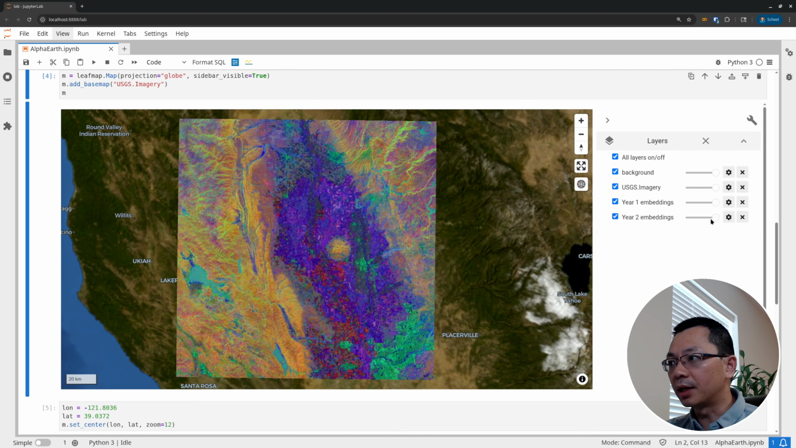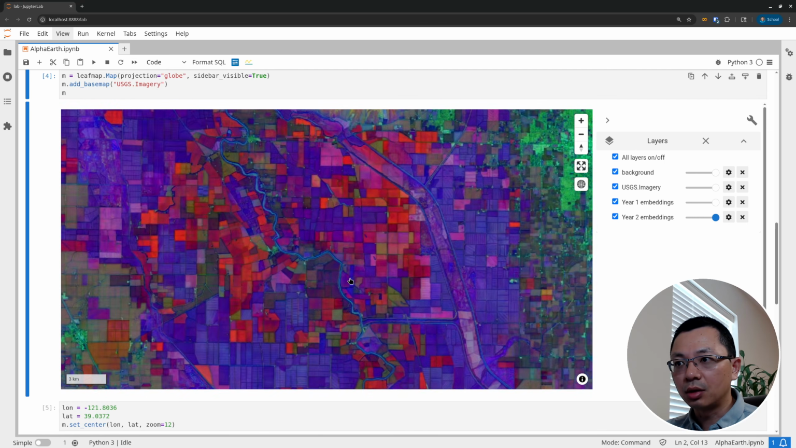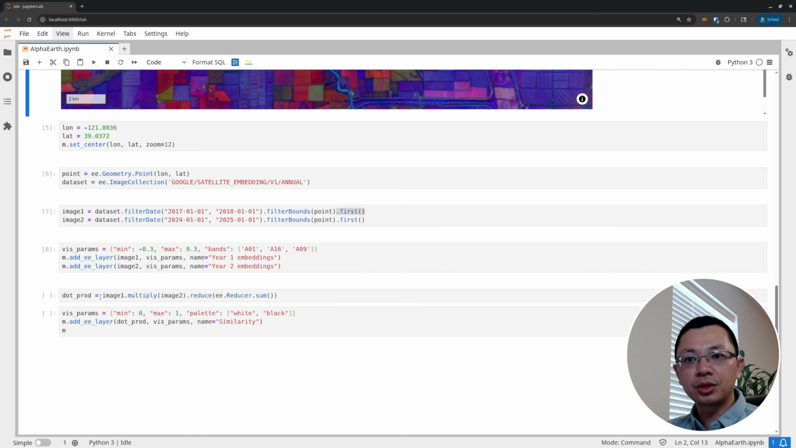And again, this is what it looks like. It's 2 different years, and you can certainly see in the agriculture here you have more changes compared to the mountains. The mountains' color is pretty stable, and in the agriculture you can see a lot of changes in this kind of location. So what we can do here is use these satellite embeddings to calculate the changes. And it's very simple. Just use the dot products.